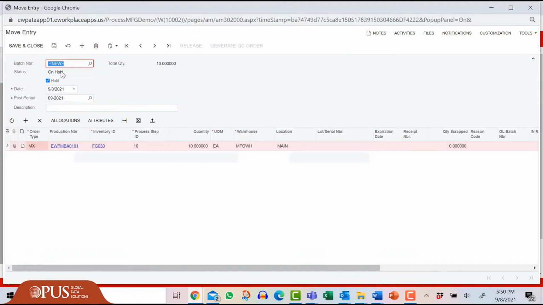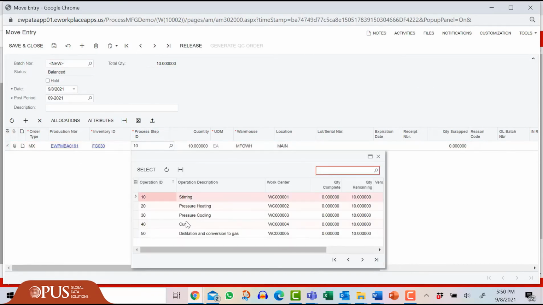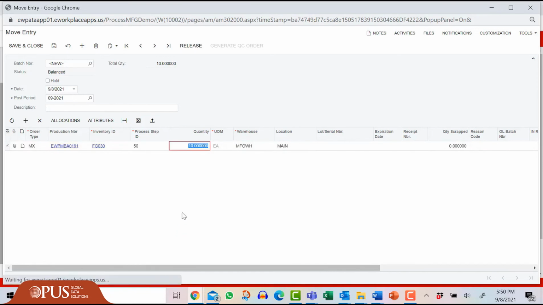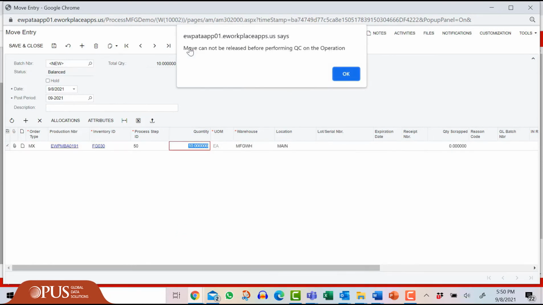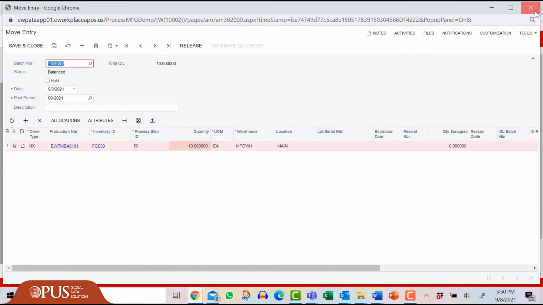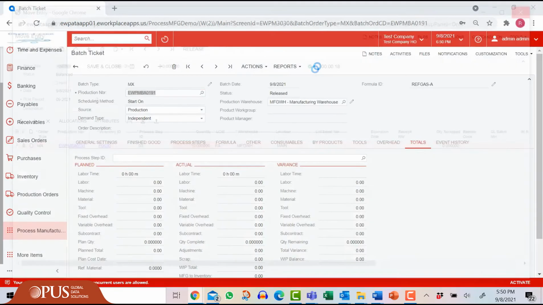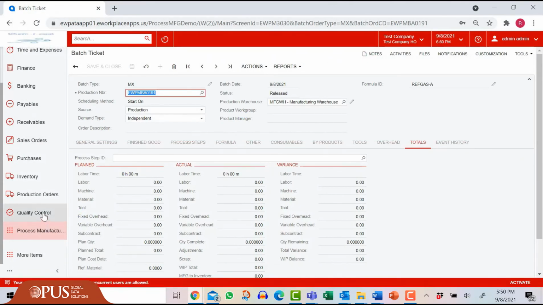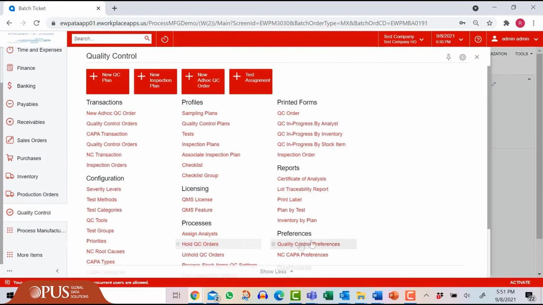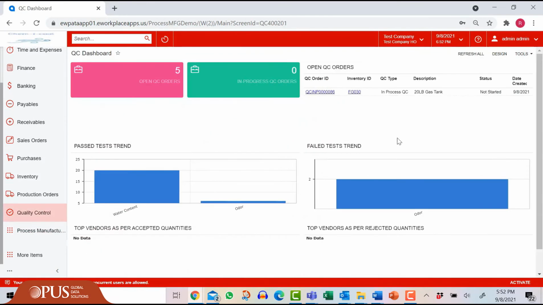The floor just alerted me that they have completed step 50, so I will now do a move, report production. This will backflush labor and material based upon our setup. The system reminds me there is a QC test that needs to be performed when step 50 is completed. I do not need to alert the QC team. Why? Because I will now change hats, become the quality control manager, and log onto my dashboard where I can see the details related to my role.